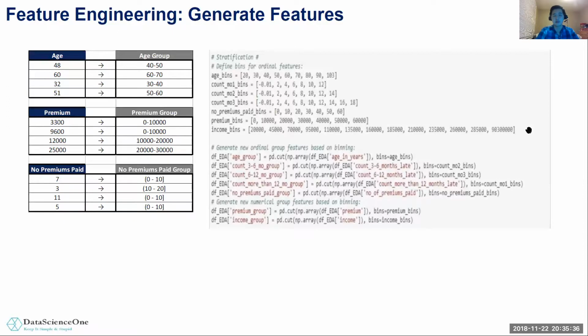Next, it's feature engineering. Feature engineering is a part of the feature transformation process where we're converting existing numerical features into categorical features as groups. On the right-hand side, you can see a sample snapshot of the code, basically defining the bin size for each type of numerical feature. This process is called discretization. Using this discretization, we're generating age group, premium amount group, and number of premiums paid group as a result.